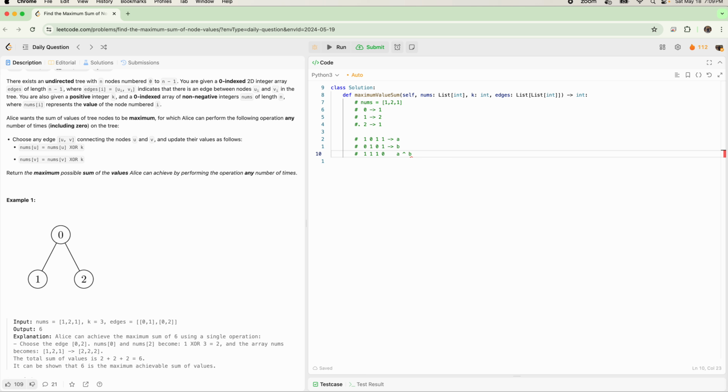While we do this XOR operation, the number can either decrease or increase. In this case, it is increased. However, if we have something like this here, it will decrease, right? So that is the fundamental thing that we need to understand here.